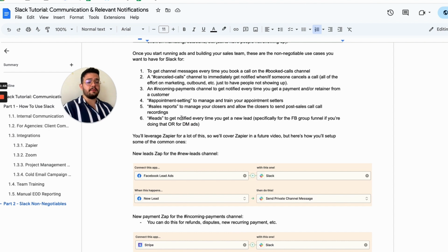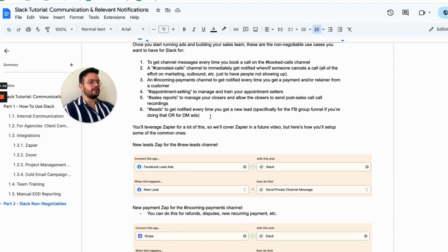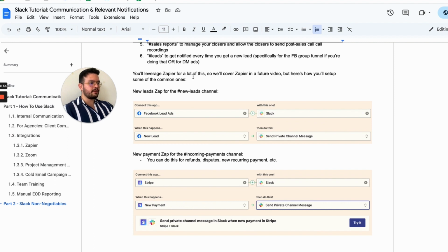Then, if you're having a BSL funnel, instead of having the hashtag leads, you can have hashtag leads in a separate channel that can be hashtag BSL opt-ins or hashtag opt-ins, whatever you want to call it, okay? Now, you leverage Zapier a lot for this, so we're going to cover that in the Zapier video, which is going to be a future video.